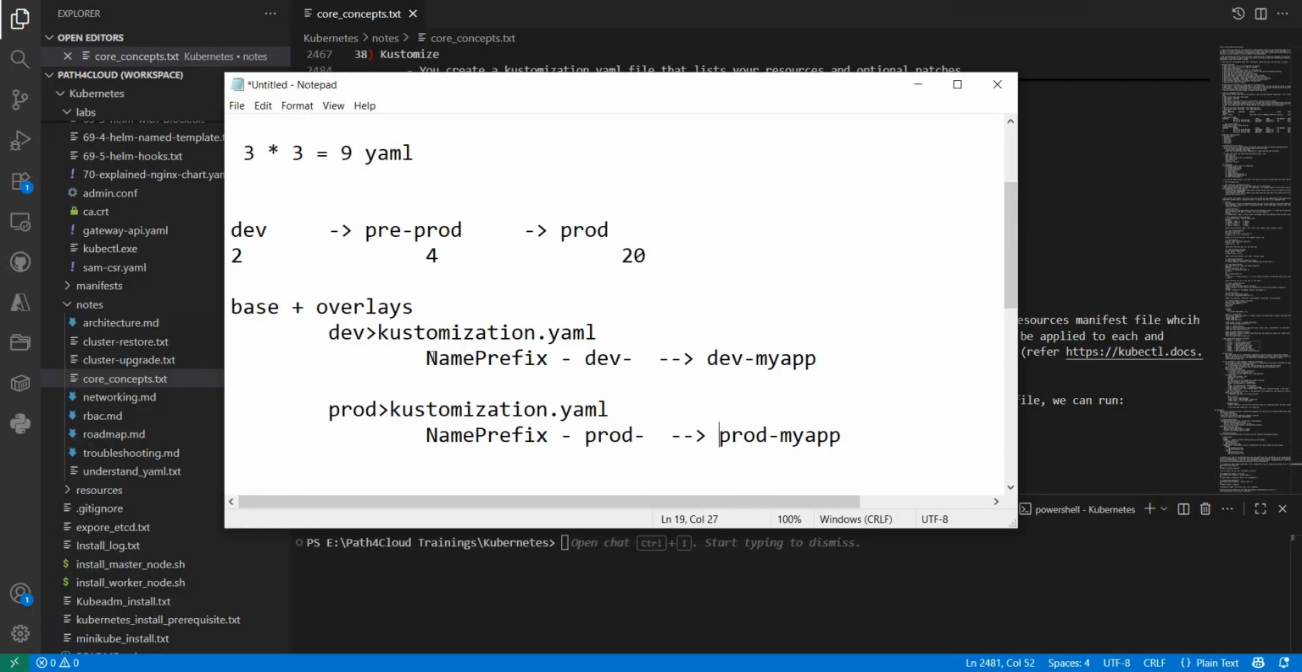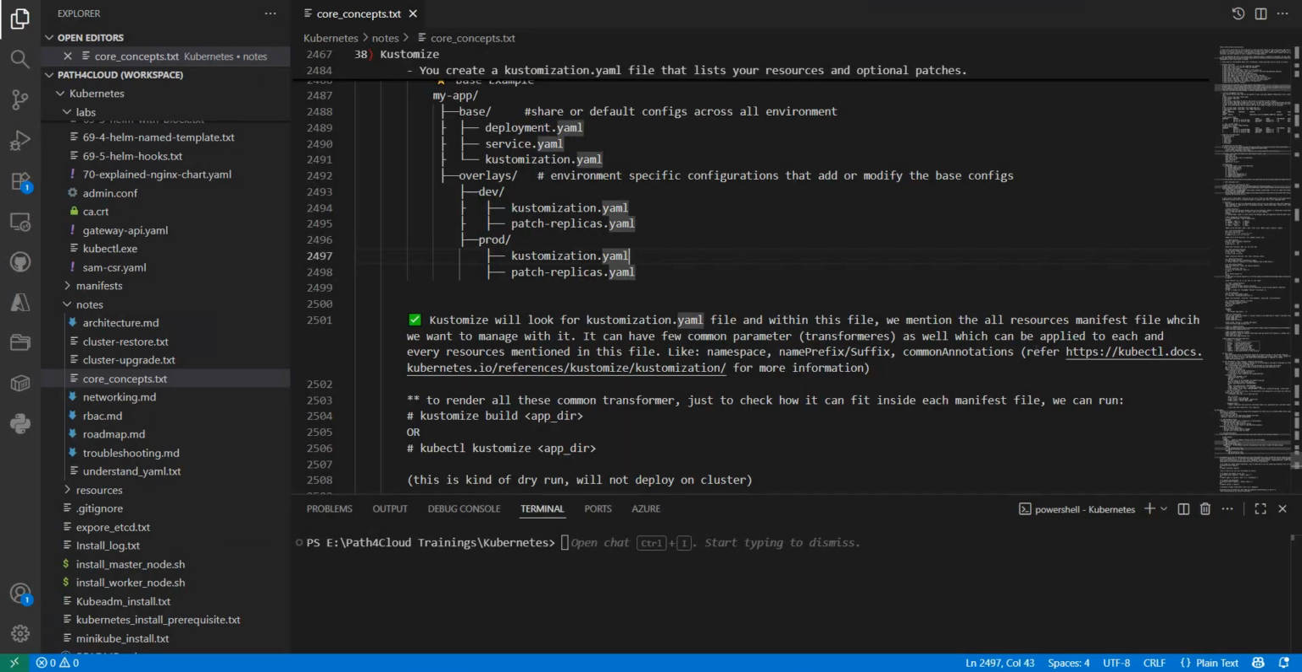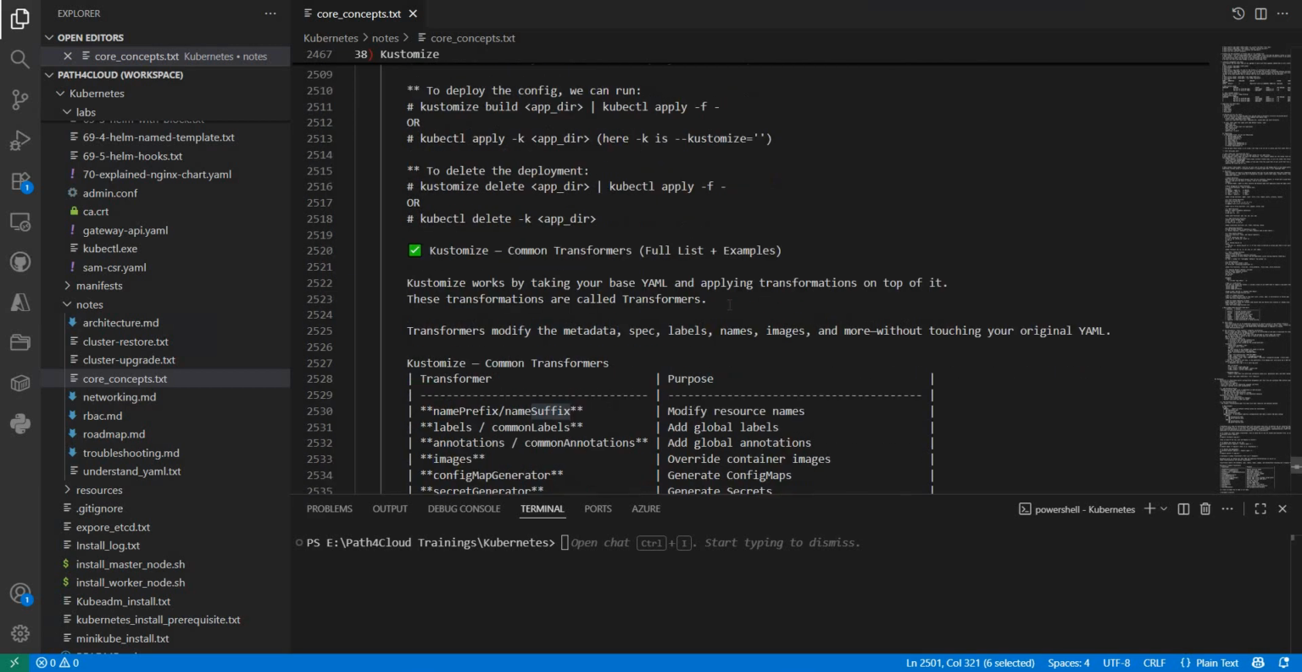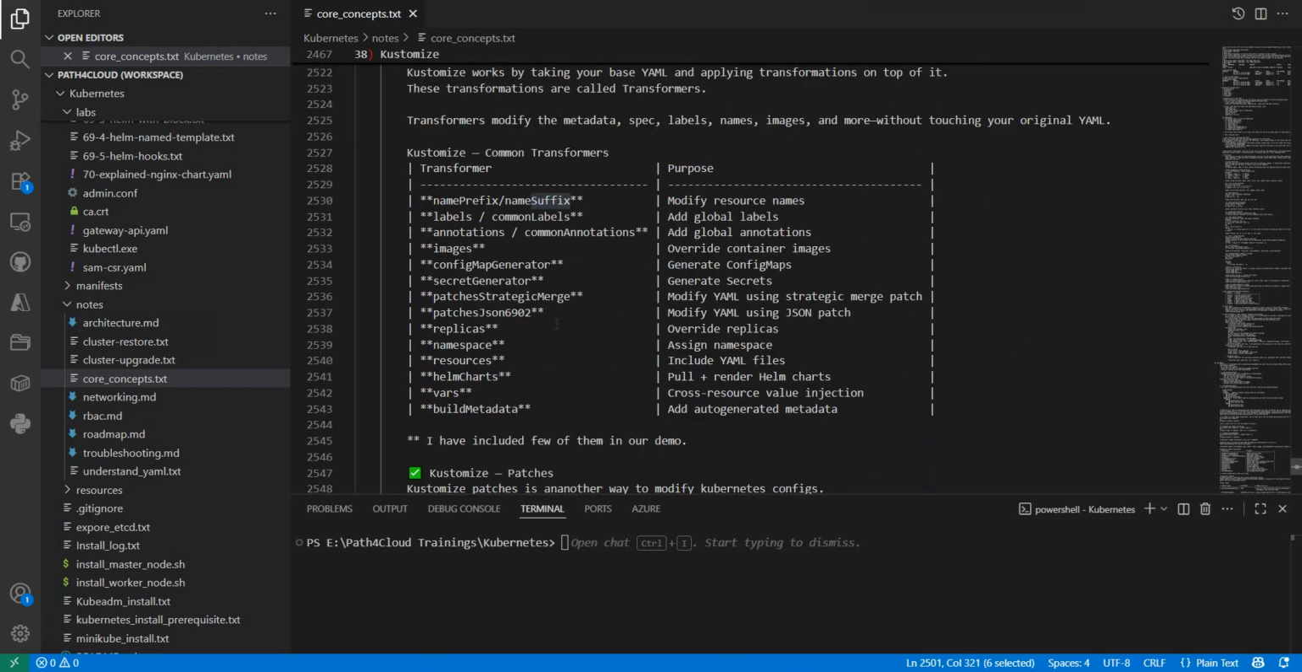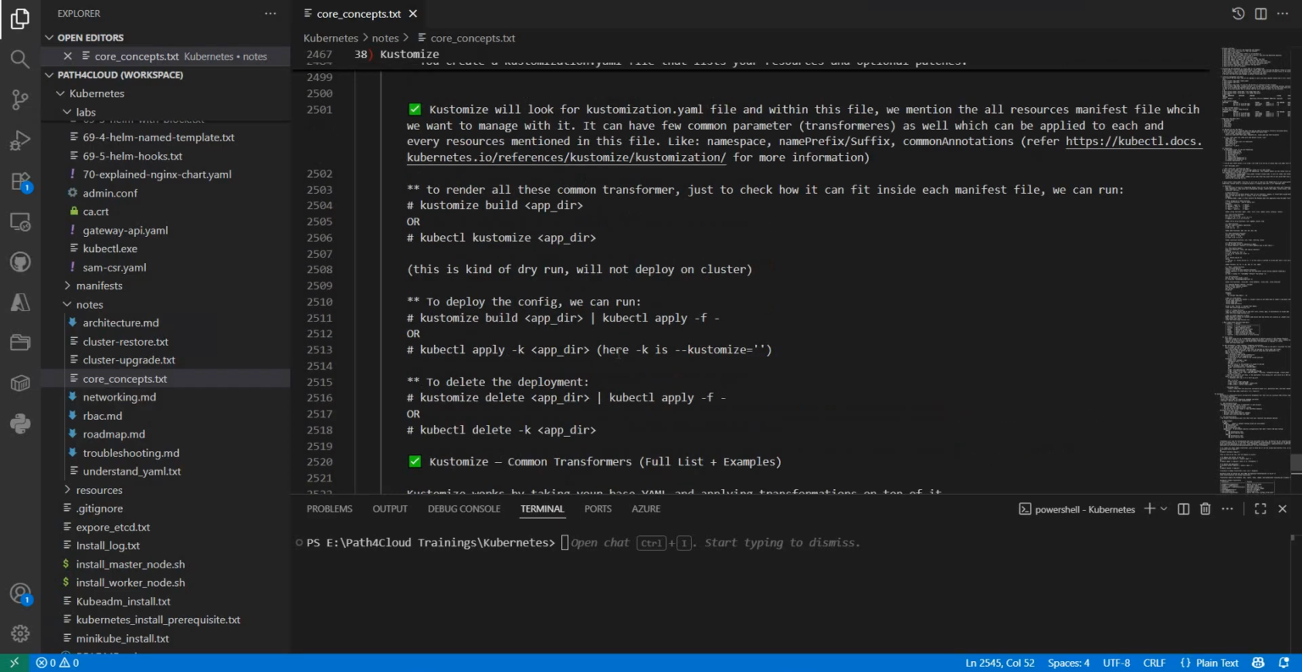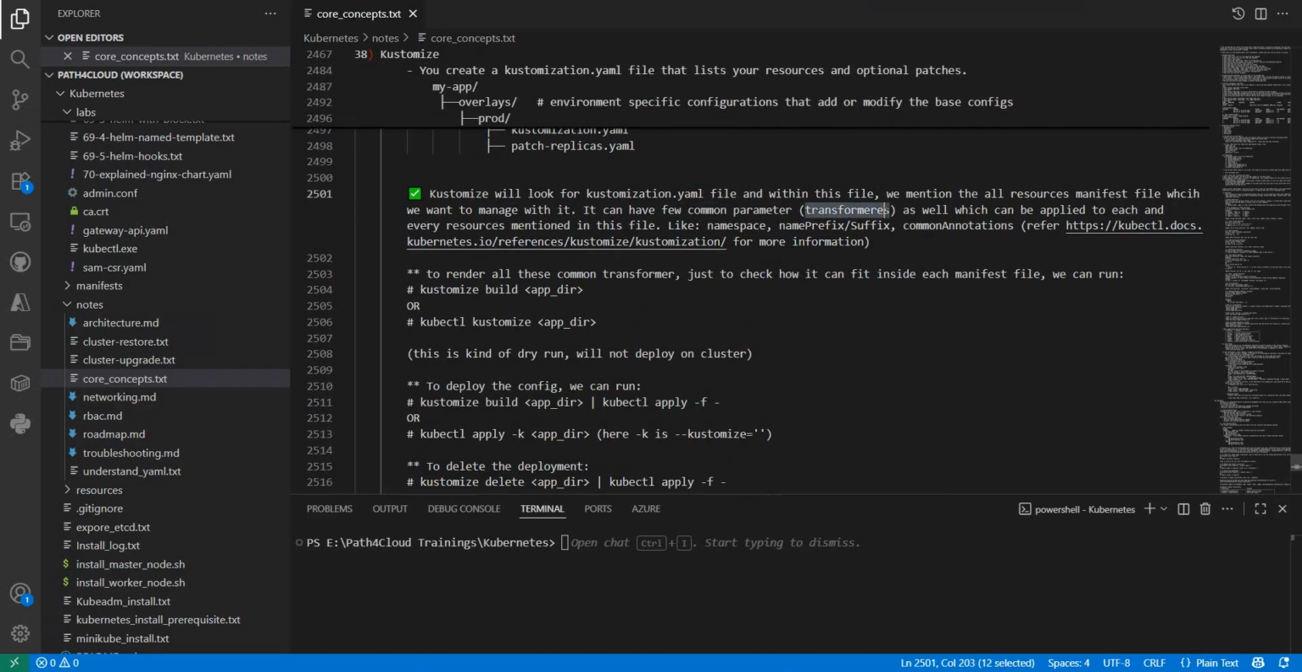We have many transformers already there; you can refer to the document I have mentioned here. We have the common annotation, the namespace, the name prefix, name suffix. I have already listed the commonly used transformers, and we have included a few of them in our demo as well. So these are the transformers which you need to use.